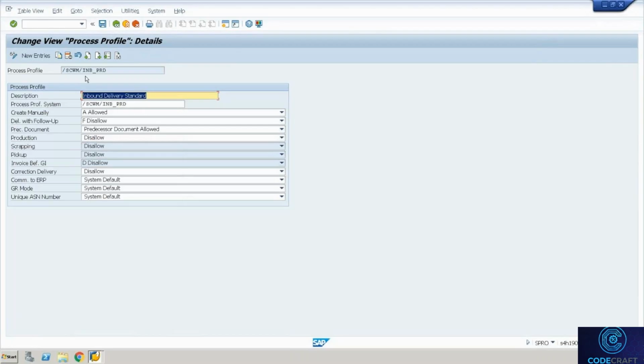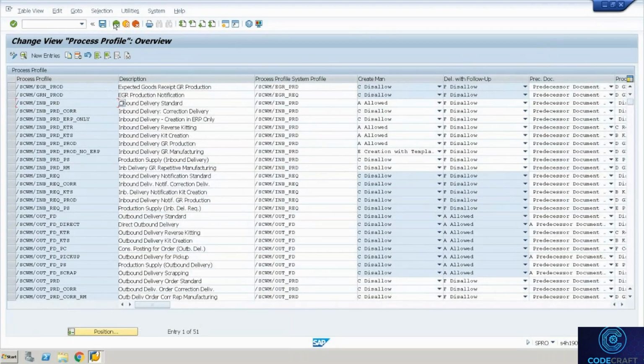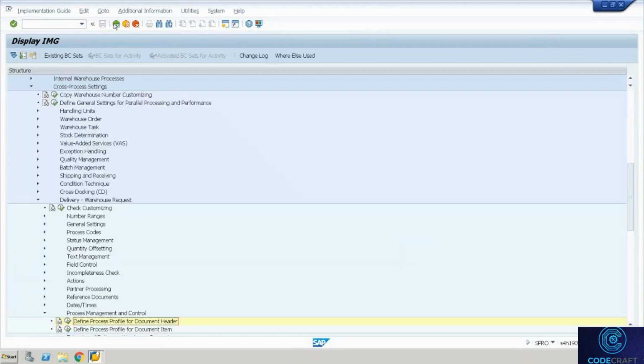If I don't want to allow, say production, I'll say disallow. Again, I would reiterate, these profiles are configured in very much detail by SAP. So we change here only in case of exception scenarios, very, very rare scenarios, once or twice in a project maximum. So documents have profiles, profiles have a system profile, and each profile influences the way the delivery is working, the different attributes of the deliveries.